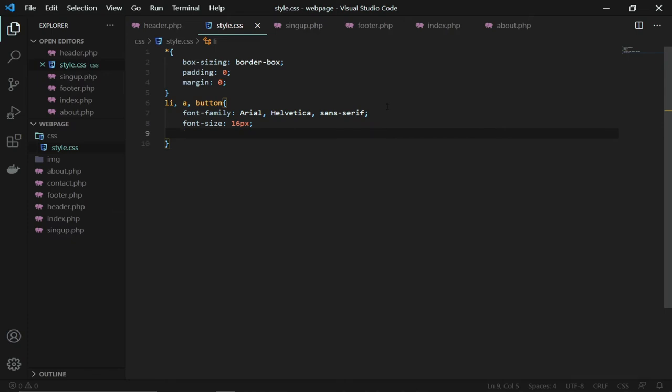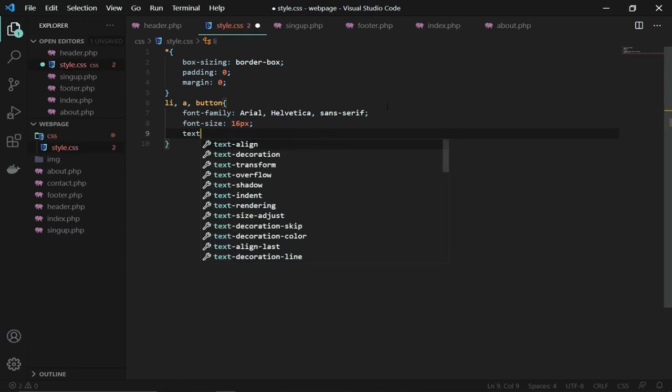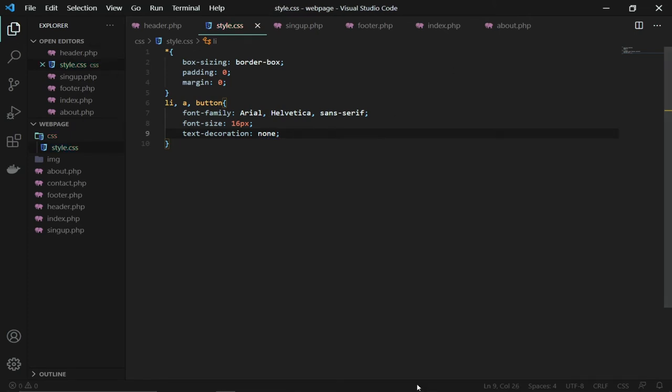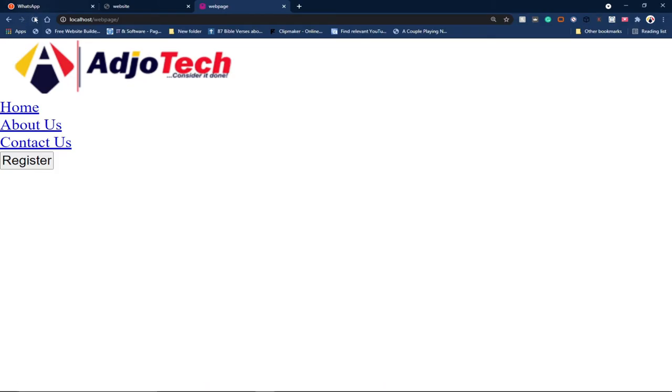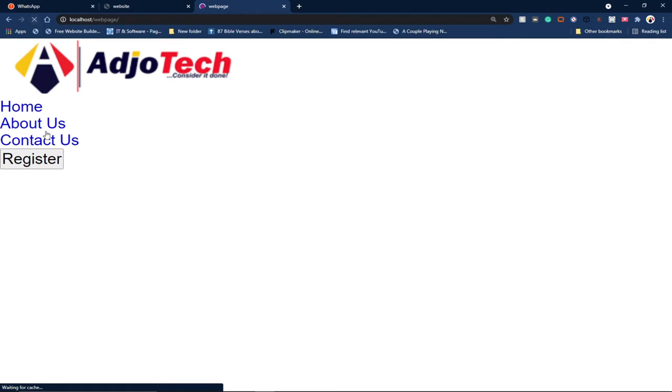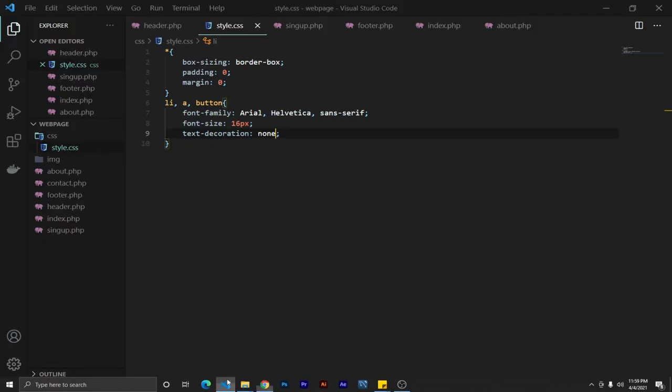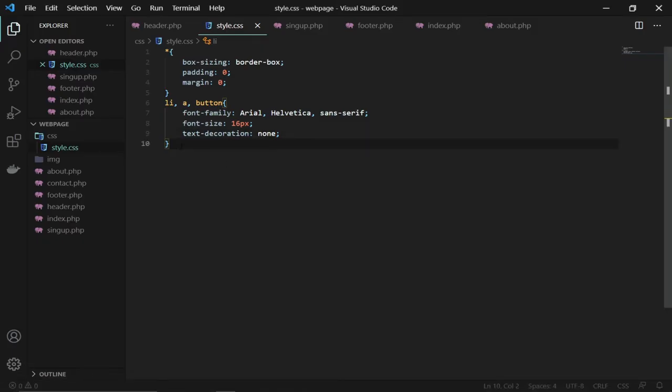The last thing I'm going to add right now is text decoration. I'll set it to none. Let's go back and load our page. Okay, so you notice that the text decoration, the underlining, everything is gone now. So now let's target our header. We want to use flexbox to display everything. So we're going to use a flexbox property on our header.